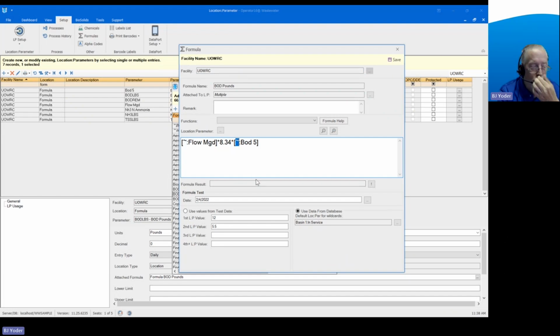Now, why do I write it this way? I have written it generically so that I can use it any place that I have flow in million gallons a day and BOD at the same spot. If I have those two parameters at the influent, the primary effluent, or the final, by putting that tilde in there, it will replace the tilde with any location that I attach this formula to.